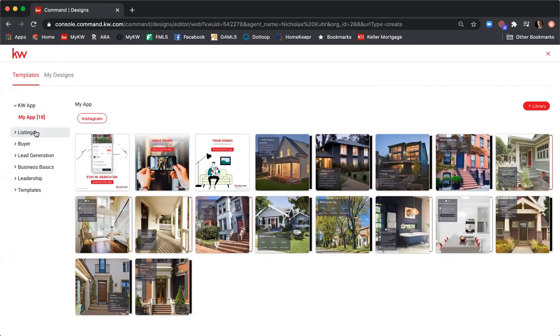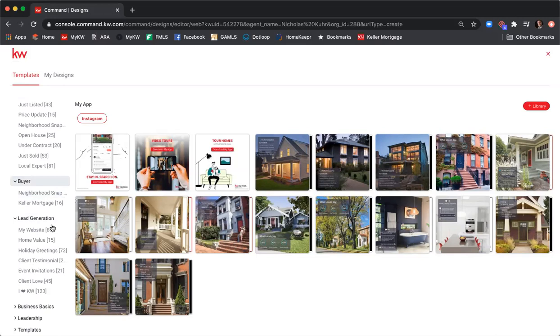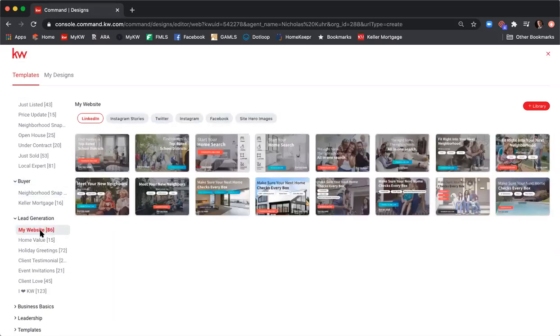So just be mindful before you consider using any other image from a listing or anything else that you find on the internet. You may have to pay some copyright usage fees, but you don't have to worry about that in Command. So you can scroll through here and you can see all the different options that you have within listings, buyers. We have lead generation. So we'll start here. So lead generating, through a website.